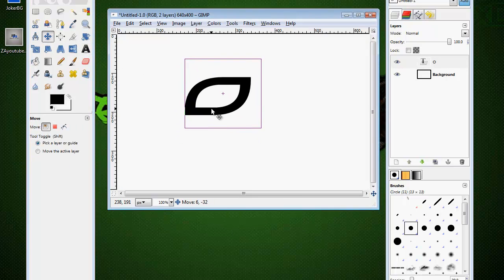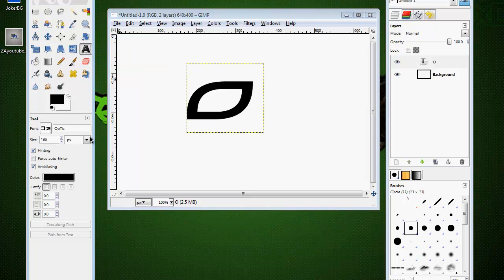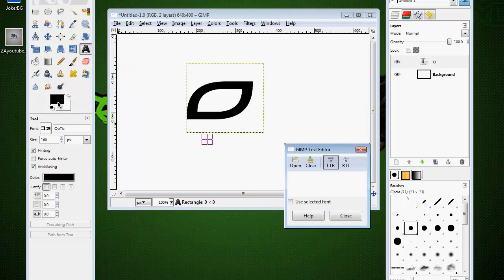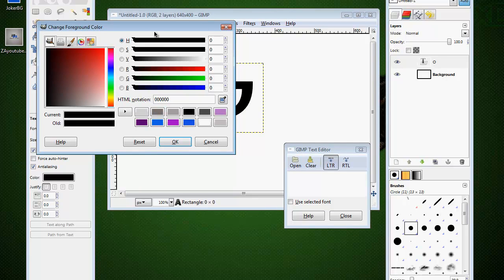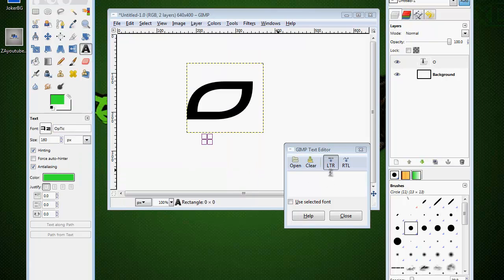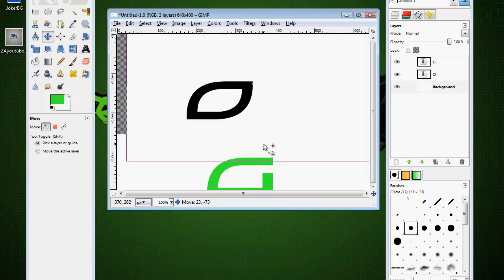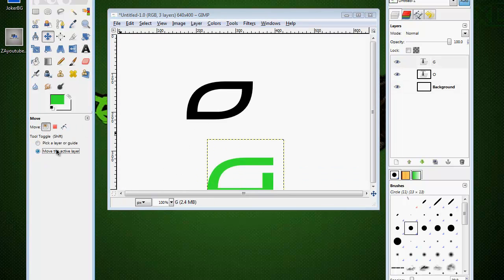So now you just put that up there, and now you get your text again. This time you change the font color to a green, pretty light, something like that, I think. And you do another capital G. Remember, they have to be capital. I don't always do that.